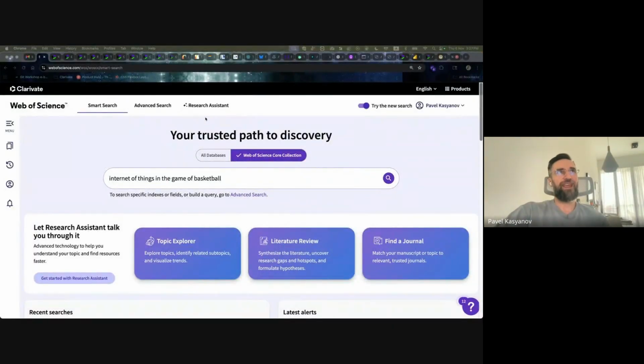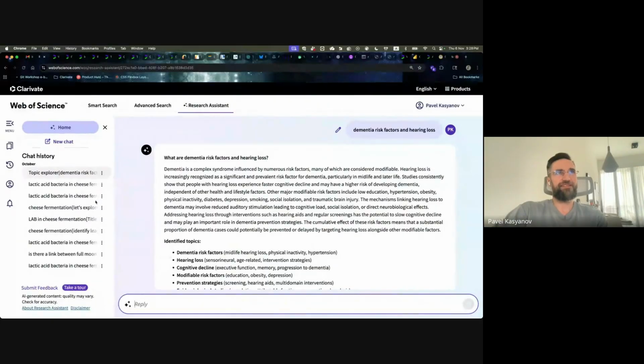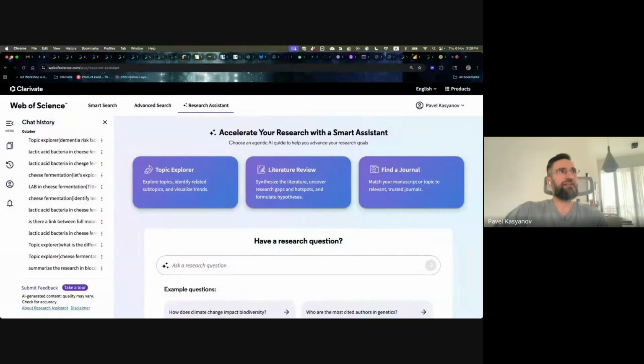So how do we access Research Assistant? Whenever you are logging into Web of Science, you can either click the Research Assistant from the bottom of the page, because it already suggests to you some use cases which you can use Research Assistant for, or you can just click the Research Assistant on the top navigational tab, and you're going to be taken exactly right here into the interface. But I'm going to press home. So as you can see, I have my chat history right here.